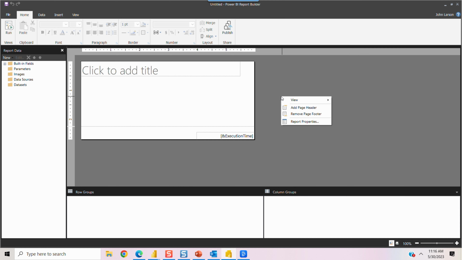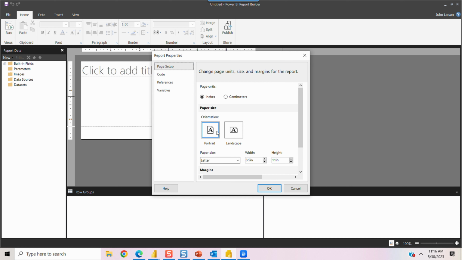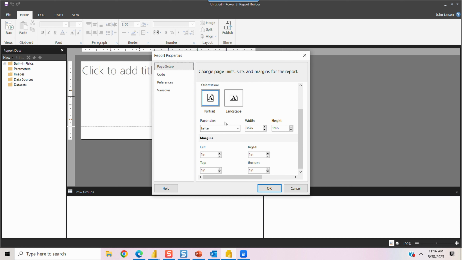The first thing is in the gray area. I'm going to right-click and select Report Properties. Depending on the layout, whether it's portrait or landscape, I have a width and a height set as defaults. If I wanted to create a landscape report, I simply click on Landscape, and now I have a report that is 11 inches wide and 8.5 inches high.